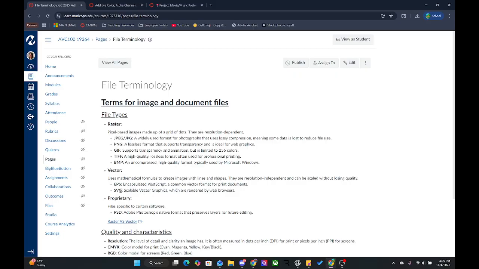And then have custom creations that you're making. But I use both of these. Again, EPS is more for print, and SVG is going to be more for web.